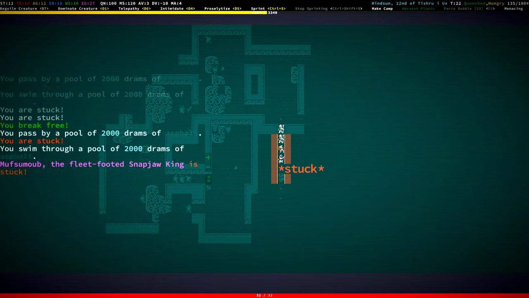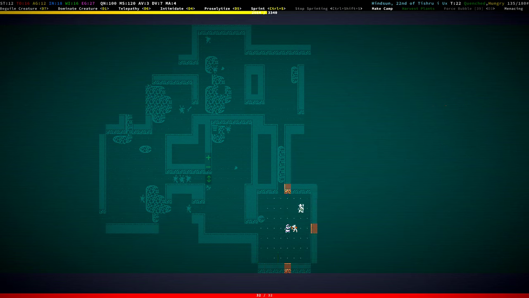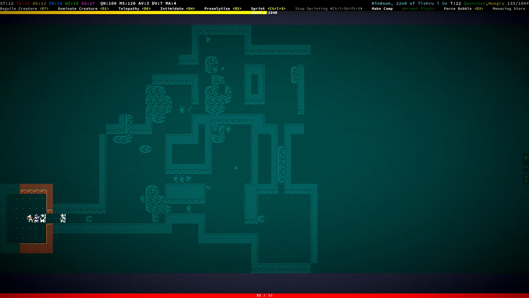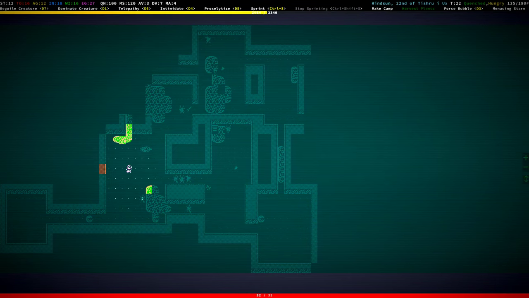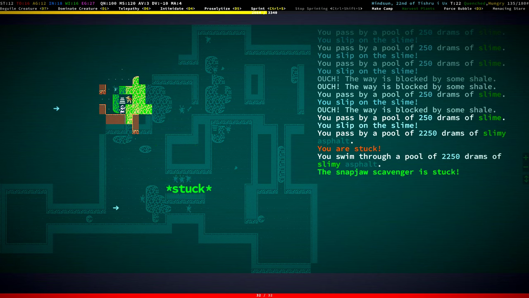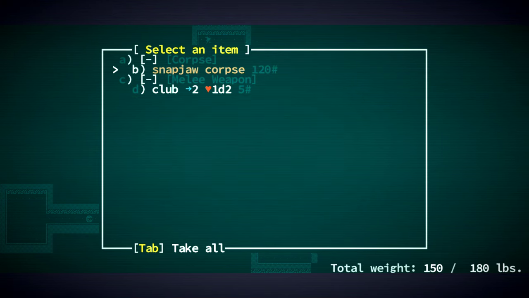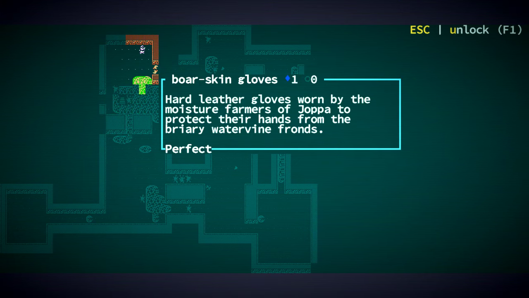Oh, a lot of asphalt to get stuck in. Okay. I'm gonna wait some turns. Okay. I think we've been slowly losing some of our Snapjaw minions. Although I'm not sure. They might just be all around. I can take you. I took them all on my own. Leather armor. Yeah. Leather armor is nice. Boarskin gloves.